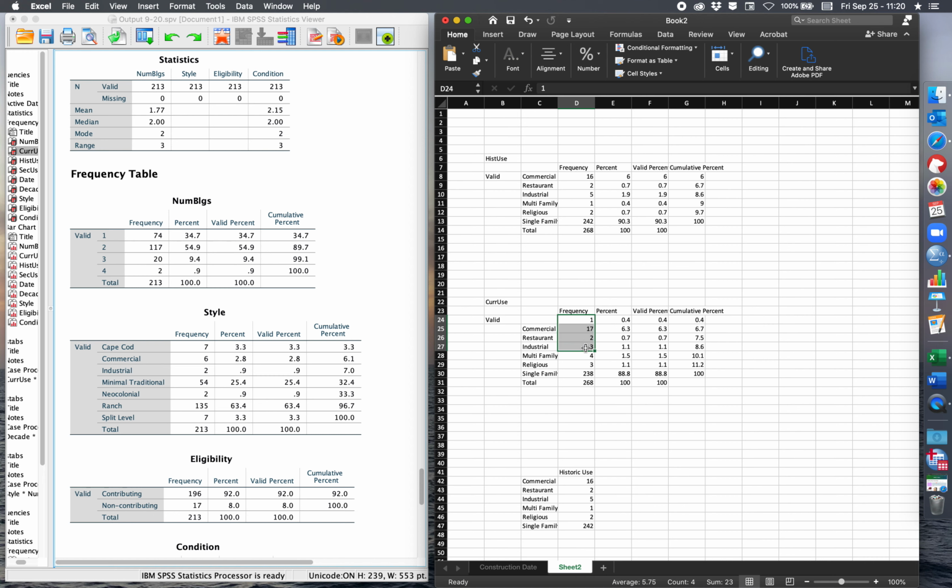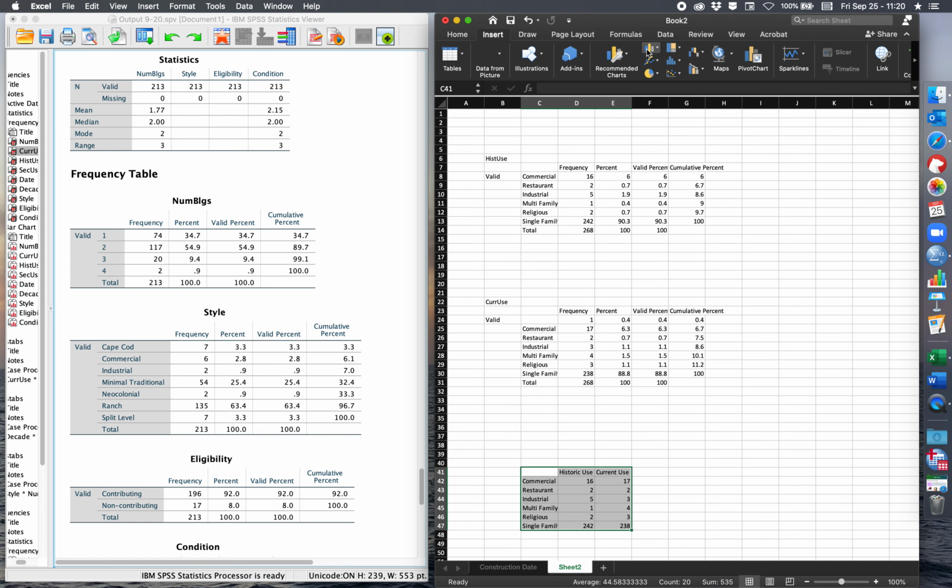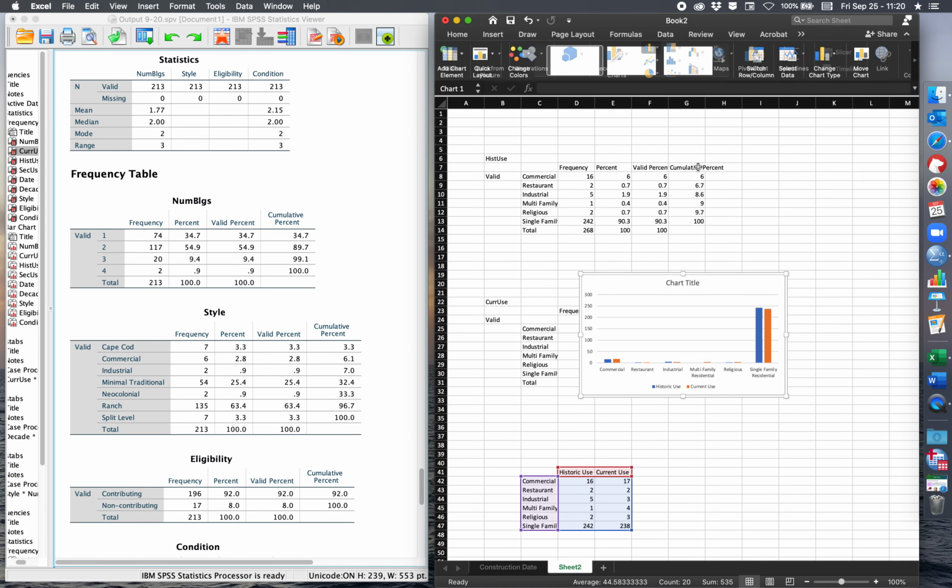And this one is current use. And then you would make a paired bar chart. Again, in this case, it has to be a bar chart. A line chart would not be appropriate because it's not continuous data. So there it is, your chart.